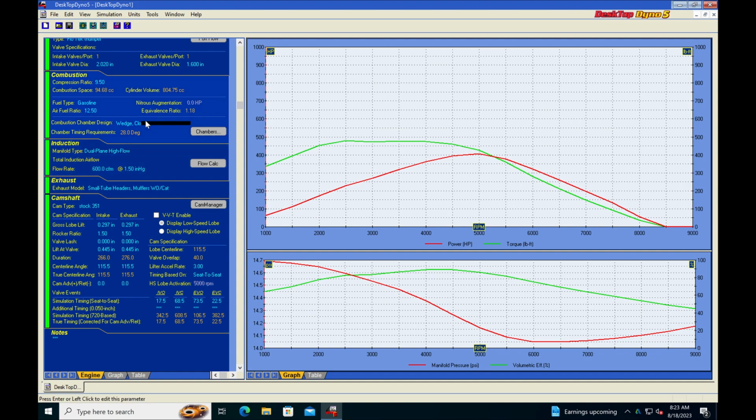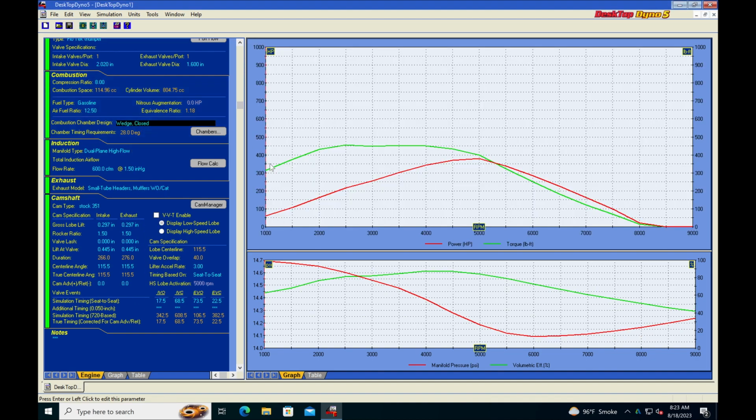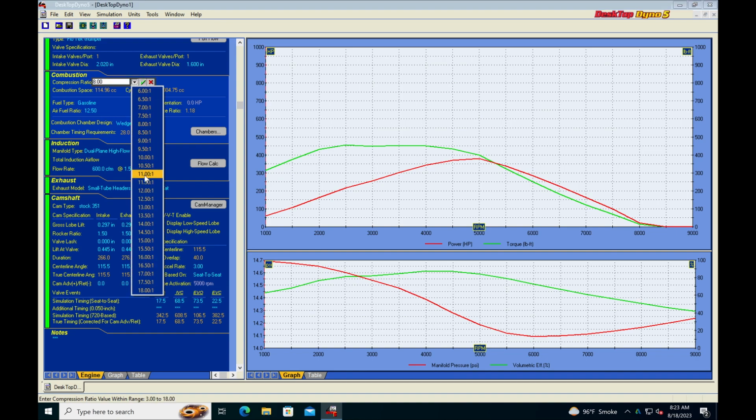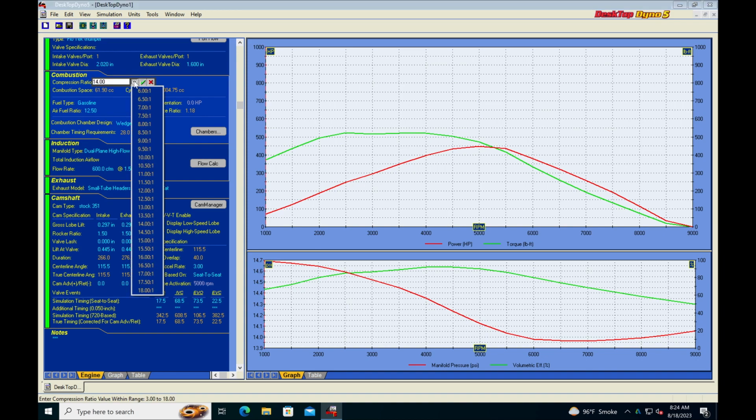Let's make some changes. Let's go in and change the compression ratio. Not that anyone would want to run 8:1, but let's say you did. And as you can see, the numbers drop down. That curve got less aggressive. Now let's go up to 14, and you can see that it jumps up quite a bit. So at this point, you can take a look at it and go, okay, the more compression I have, the more challenges I might have with things like pinging. But is it worth it? Is getting 20 more horsepower worth the potential downsides?